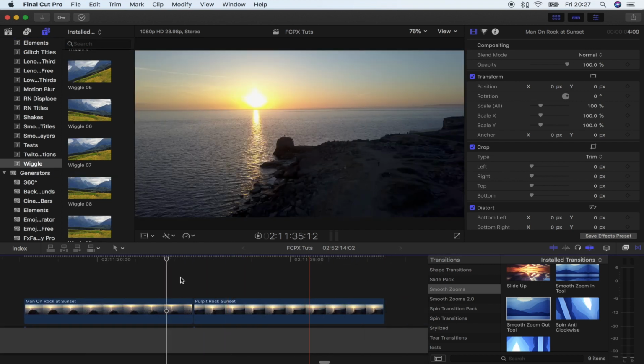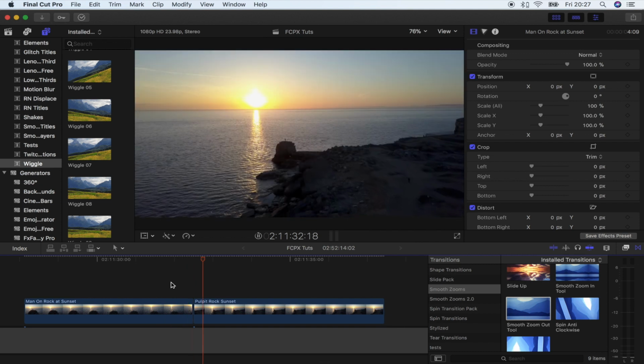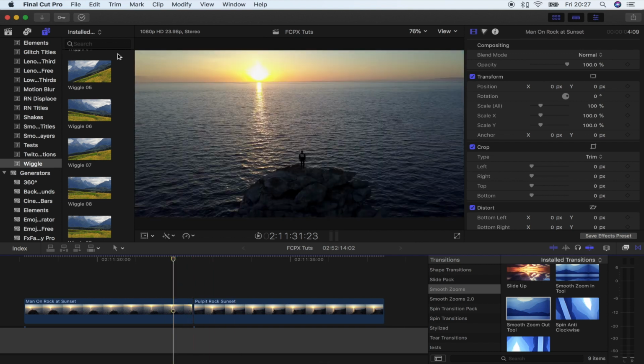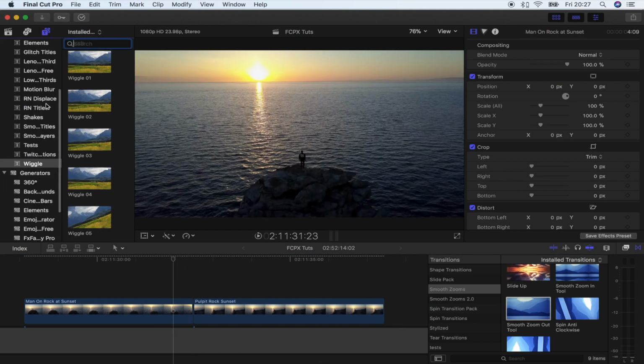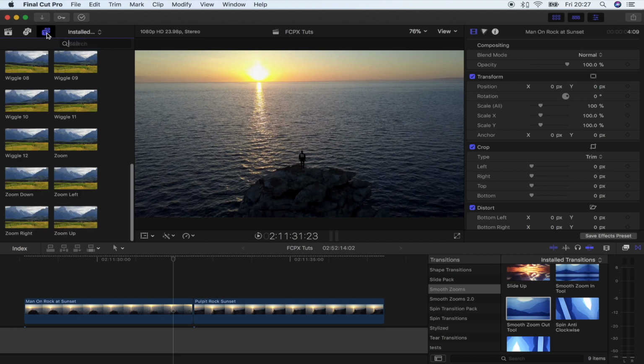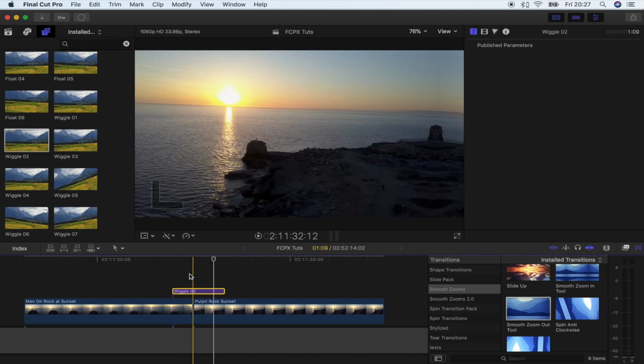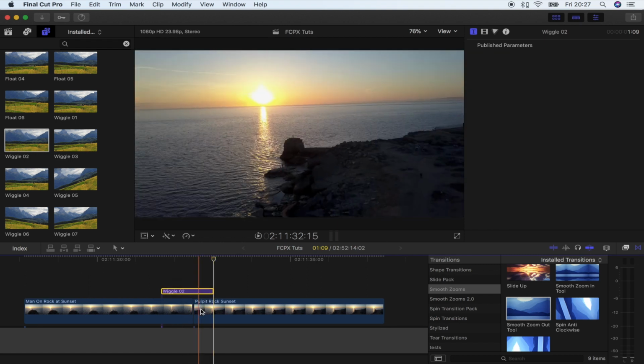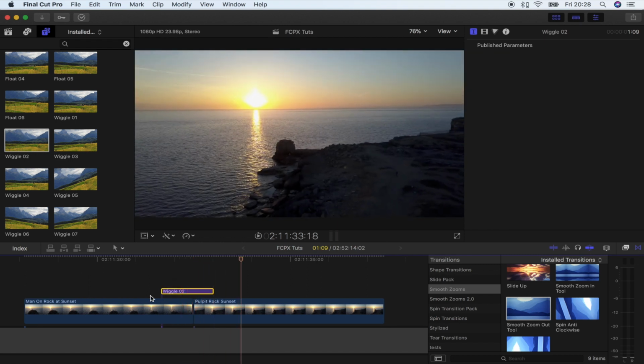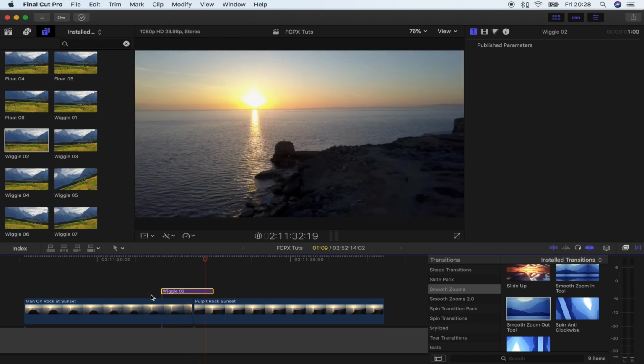Here are my two shots over here that I want to transition between. And I'm just going to go over here to the Titles tab, go to Wiggle, and let's make this a bit bigger. I'm just going to drag number two in there and place that over my two shots. And it's going to give it that wiggle transition effect.